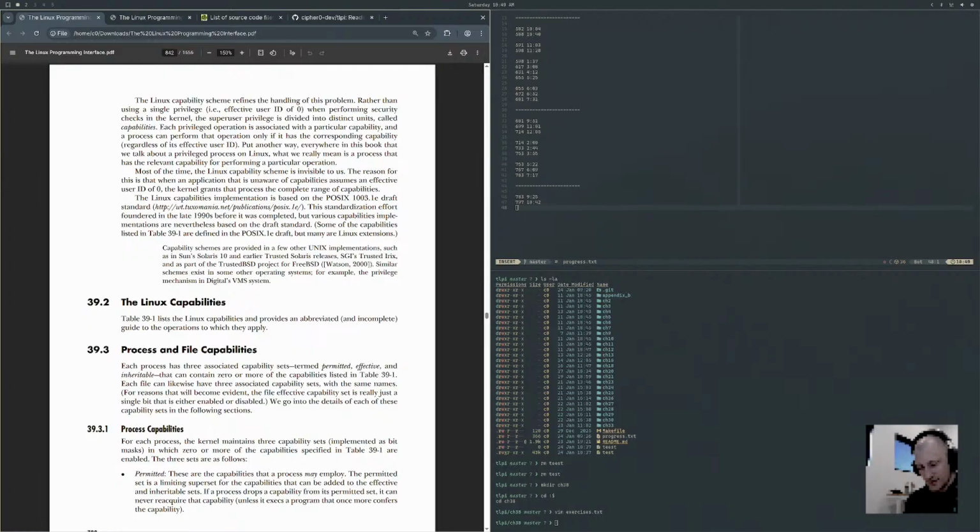So each process has 3 associated capability sets, termed permitted, effective, and inheritable, that contain 0 or more of the capabilities listed in table 39.1. Each file can likewise have 3 associated capability sets. So a process can have that, and a file can have that with the same names. For reasons that will become evident, the file effective capability set is really just a single bit that is either enabled or disabled. We go into details of each of these capability sets in the following sections.